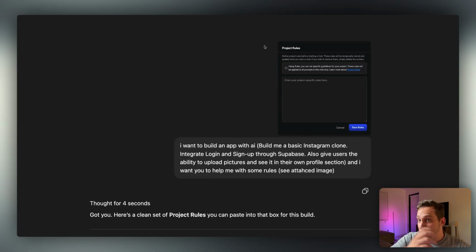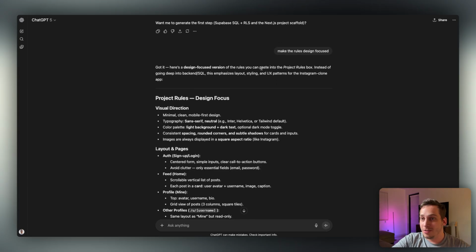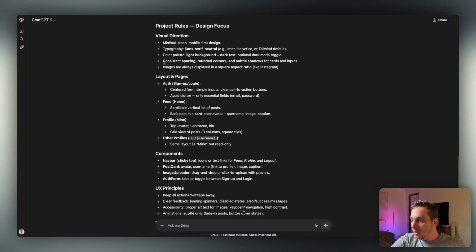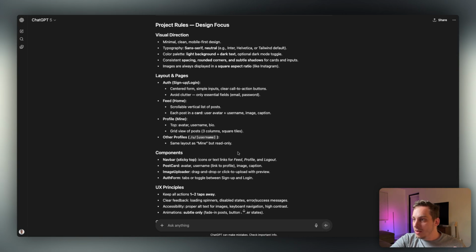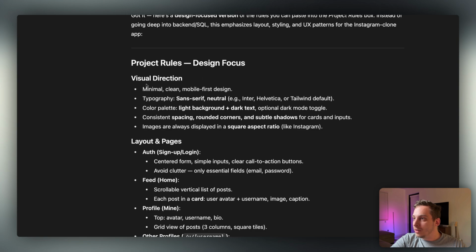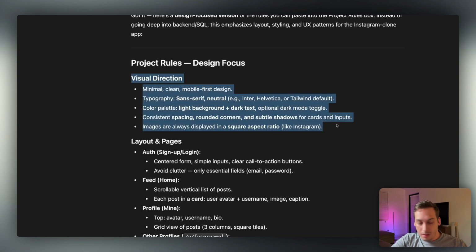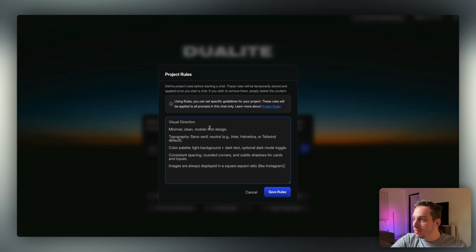So I can ask ChatGPT to help me with some rules. I took a screenshot of this and I said, I'm building this, and I want you to help me with some rules, see attached image, right? And I also asked ChatGPT to make the rules design focused. So we can start looking at some of these things and maybe take them into account. For example, this one would be a good thing to keep in mind. You can paste this over here.